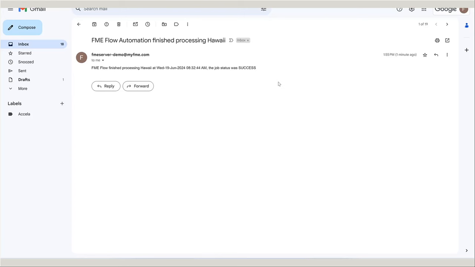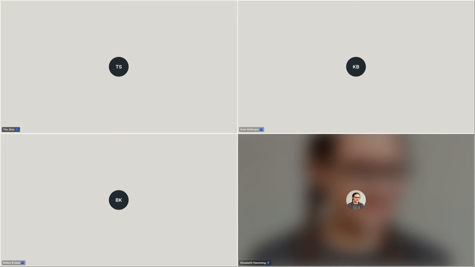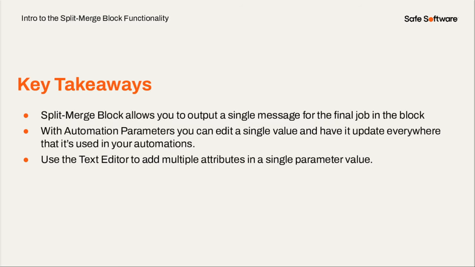And that brings us to the end of the demo. And just hop back to slides now. So key takeaways for the second demo. The split merge block allows you to combine messages from multiple jobs into a single final output for the final job in the block. With automation parameters, you can edit a single value and update it globally throughout your automation. And lastly, you can use the text editor to add multiple attributes in a single parameter value. And now I'll pass it on to Bailey, who's going to be going over automation apps.